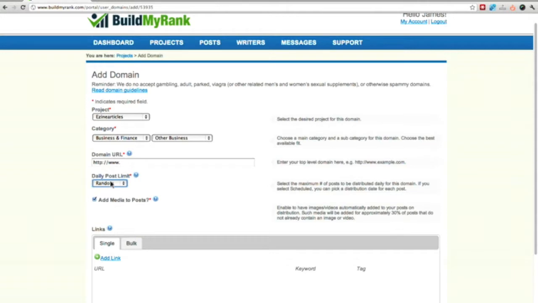Once you enter your domain, you can select your daily post limit, and this is important. Random, 1, 1 to 3, 4 to 6, 7 to 10, and scheduled. Random means that we'll randomly distribute anywhere from 1 to 10 posts to that domain based on what you have in your queue. So if you've got 50 posts queued for distribution, we'll take 1 to 10 of those every day, just a random number. A lot of people like that option because it makes it seem a lot more natural.